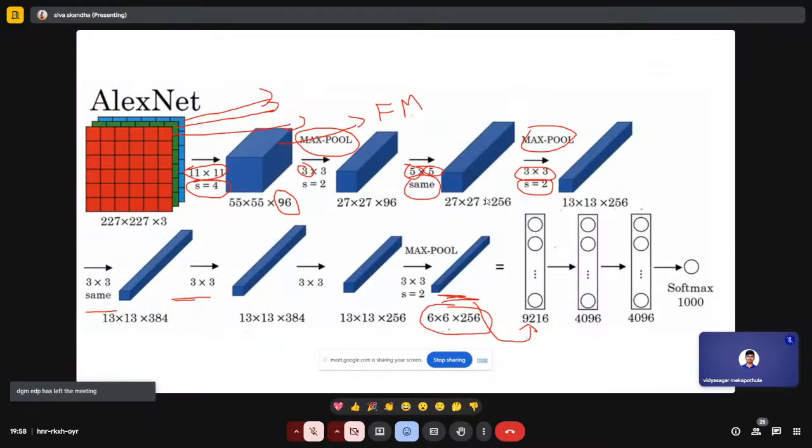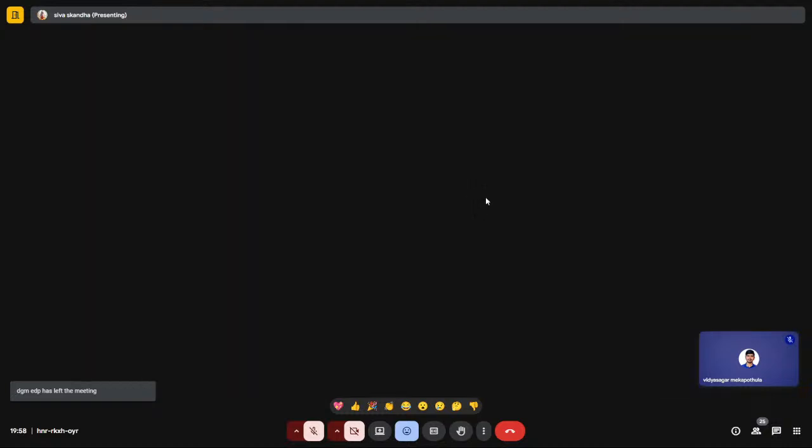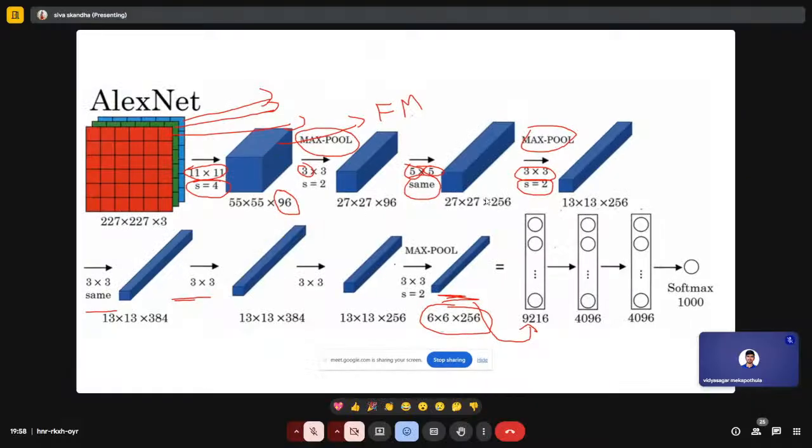Can you calculate this value? 6 into 6 into 256. What is the value? Anyone? 6 into 6 into 256. What is the value? Is my voice audible? That's there on your screen.